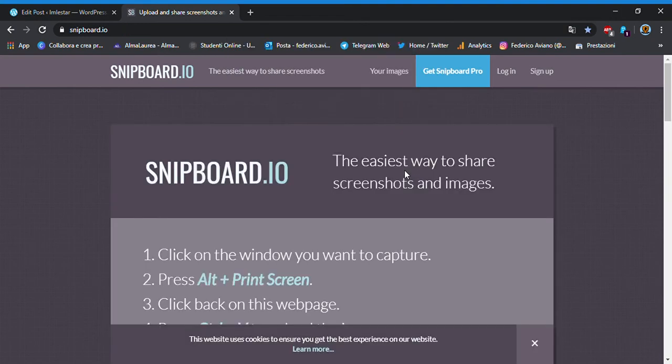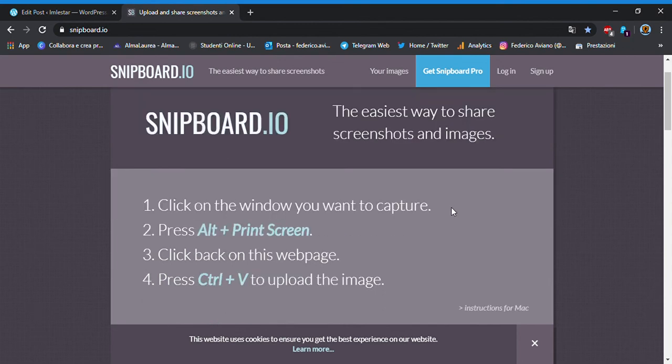So this method is the best I have found on the web, and it is very useful. For example, when I talk with the WordPress support, I don't have their number. It is an online chat, and Snipboard is perfect because I can show them what I need, and then they can help me and also show me what they are doing. So for me it's perfect.